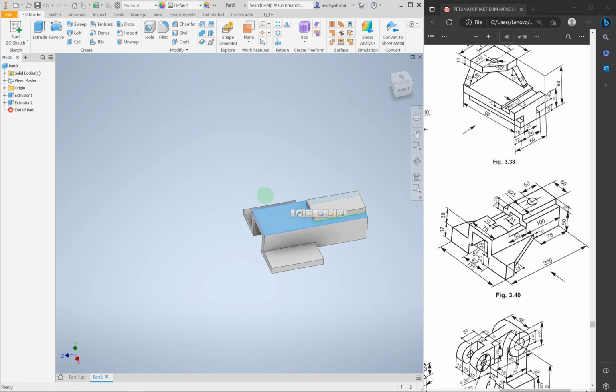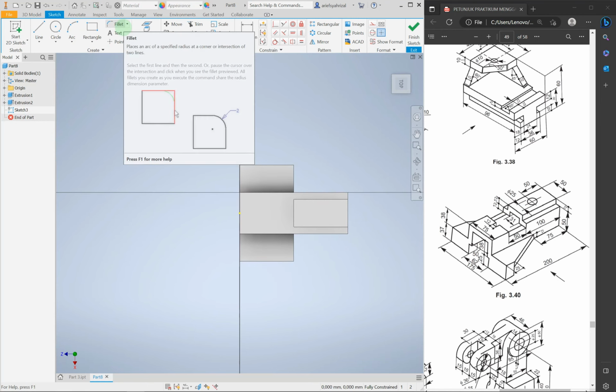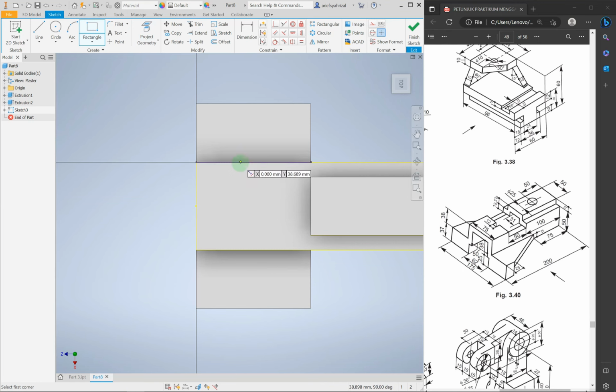Just select this profile right here and click Create Sketch. Okay, and go to Project Geometry and select this part and go to Rectangle. Just click right here, and we have another rectangle. You can see there is 12, 12. So here is 12, and the width is 12, and this should be at the center. And the distance from here to here is supposed to be 50.